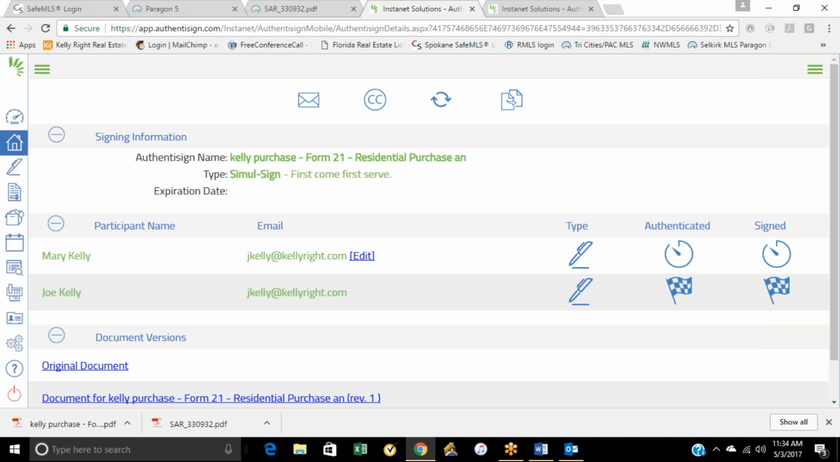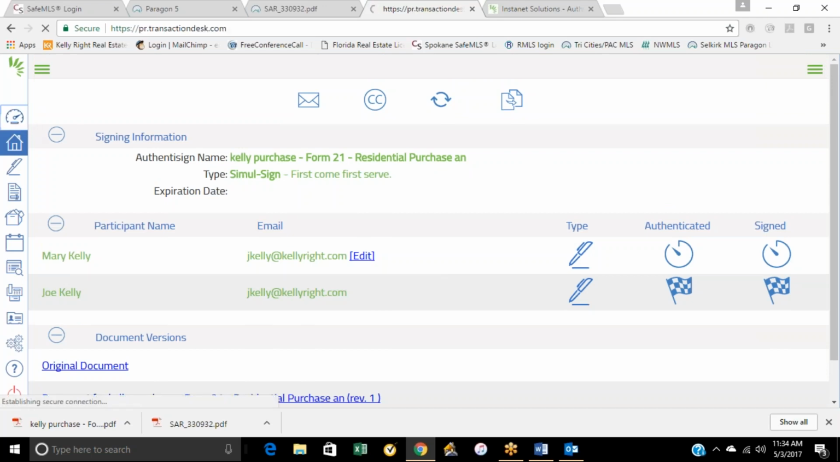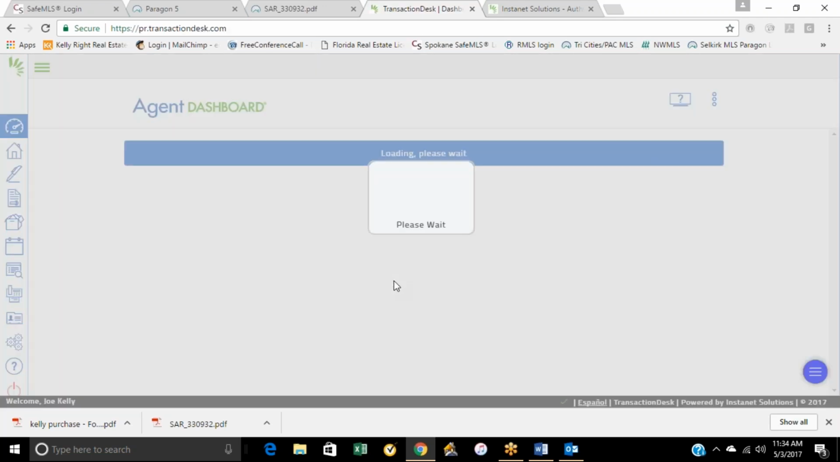And so all those wheels are starting to turn. It just happens when you get that accepted offer back. And once the wheels are turning, then the process just begins. So that is Transaction Desk in a nutshell.